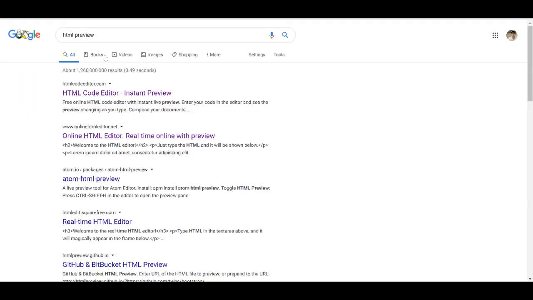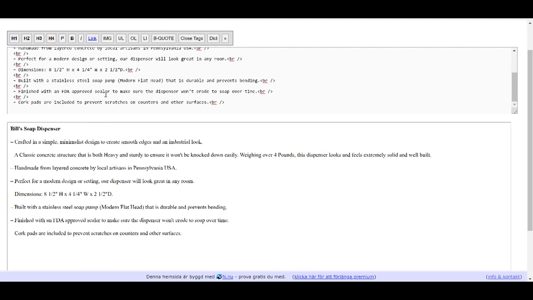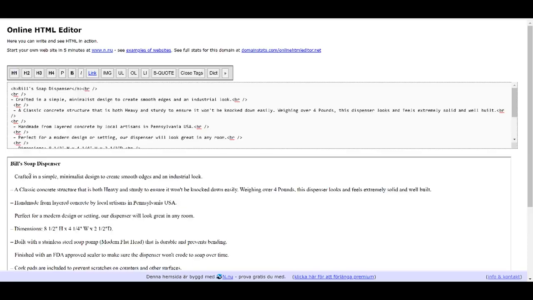What you're going to want to do is go to Google and type in HTML preview, and click the link that says onlinehtmleditor.net. This is going to bring up an HTML editor, so while you're working on your HTML text, you can see what your description is going to look like while you're working on it.